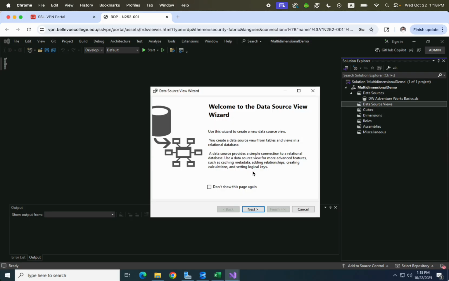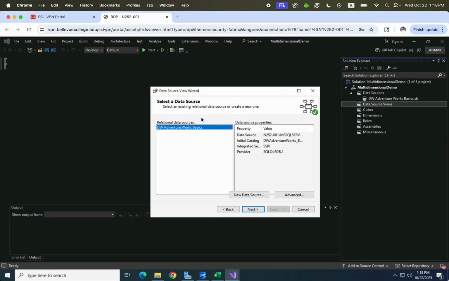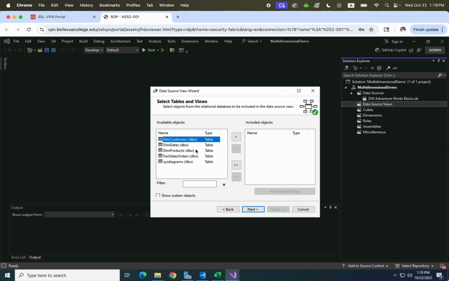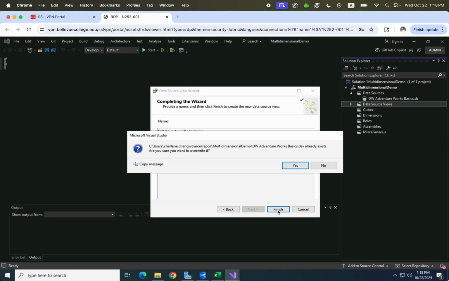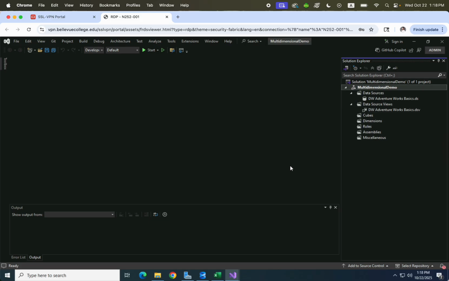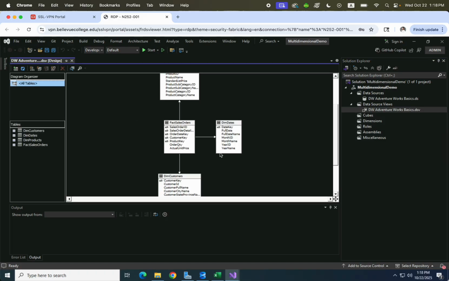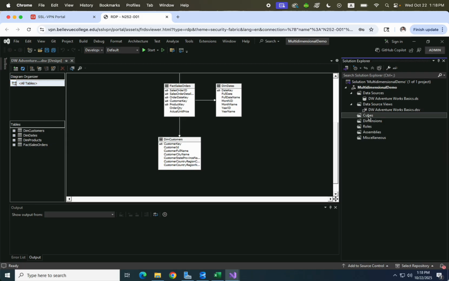And after that, I still want to add the data source views by using the previous data source. I want to add all the 4 tables. One with the fact information, and the remaining 3 are the dimension tables. Okay. Click finish. So I have the data source view. If I double click it, you can see the relational diagram shows up here.